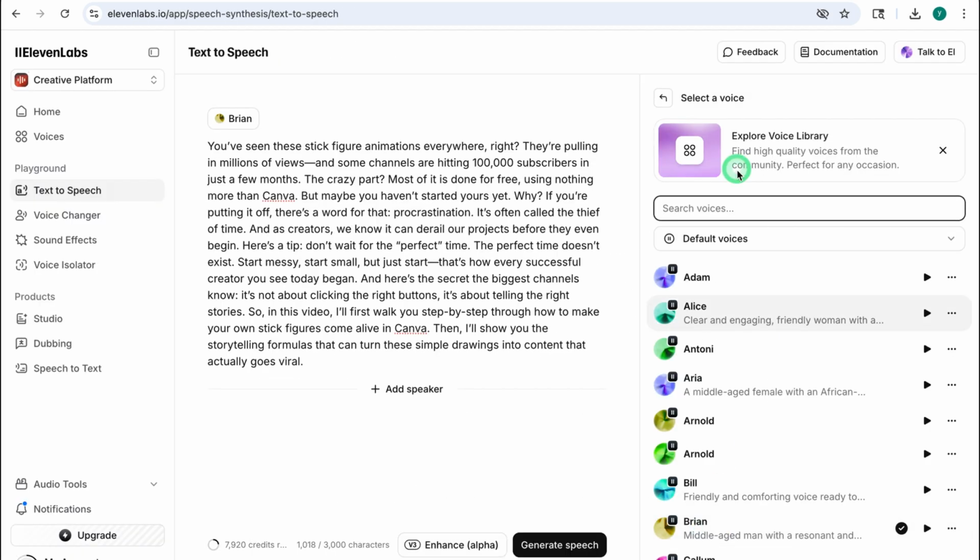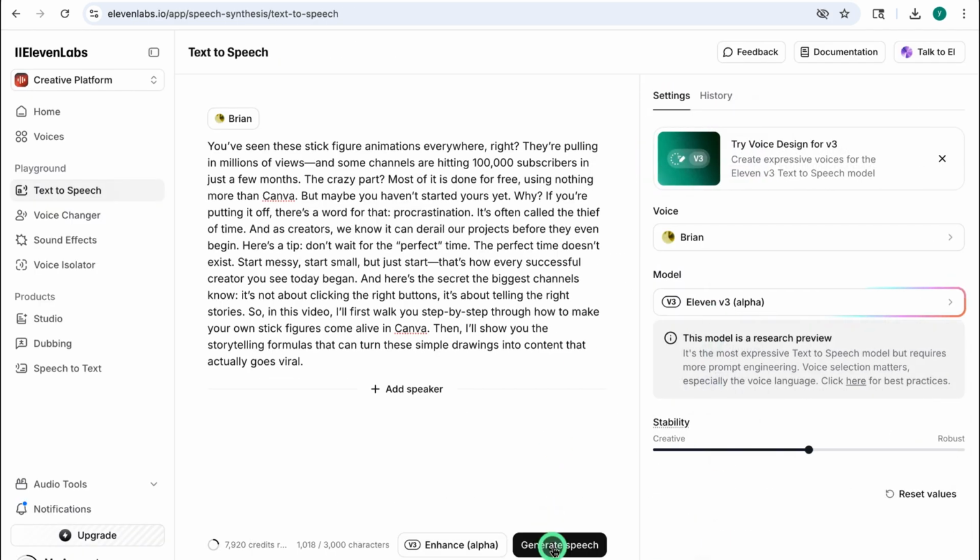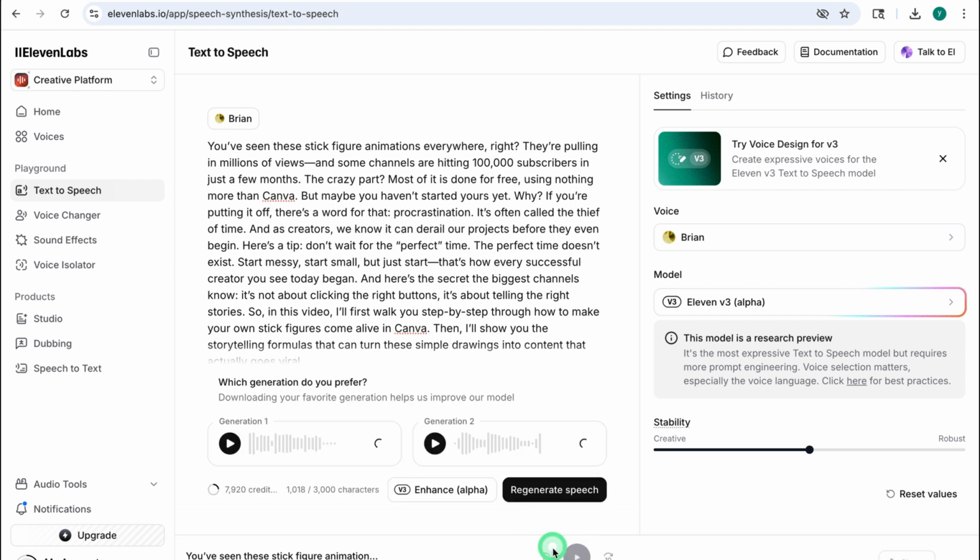Second, the voiceover. For this, I'll be using ElevenLabs. Of course, you can always use your own voice if you prefer, but I've found that the AI voice works really well for this style of video.